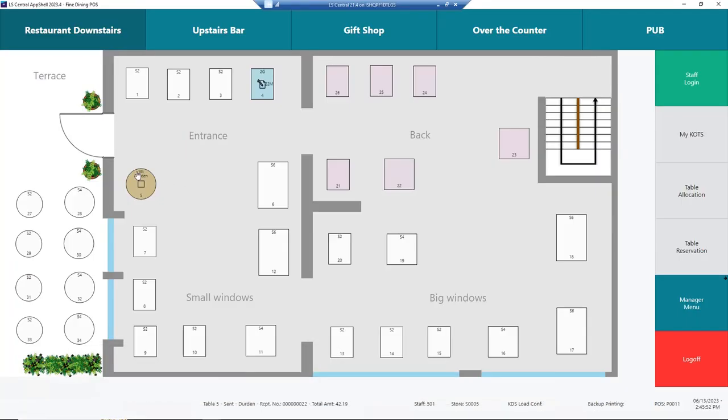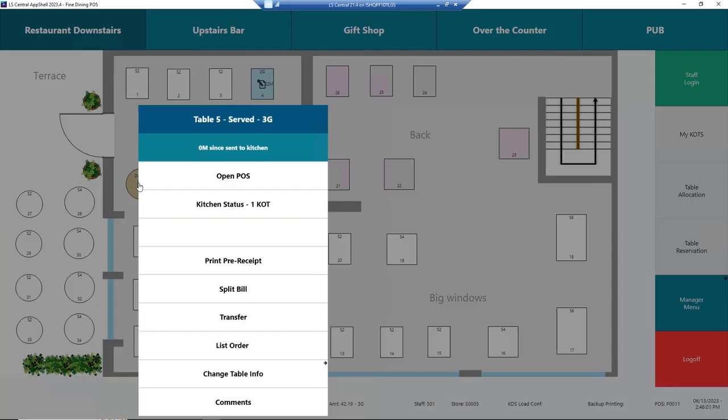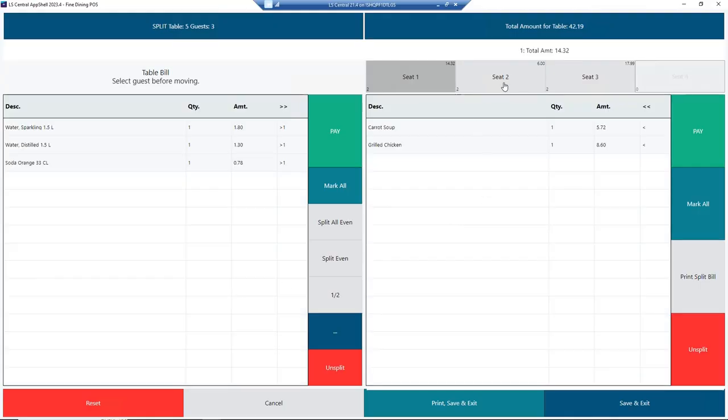And we are here on this table. Now people want to pay and they want to split the bill. So we select the table, we don't open the POS, we go to split bill again. And now you see the seats. So seat 1 has this, seat 2 has this, seat 3 has this. So you can have the seats directly here. Putting items directly to seats makes it so easy.